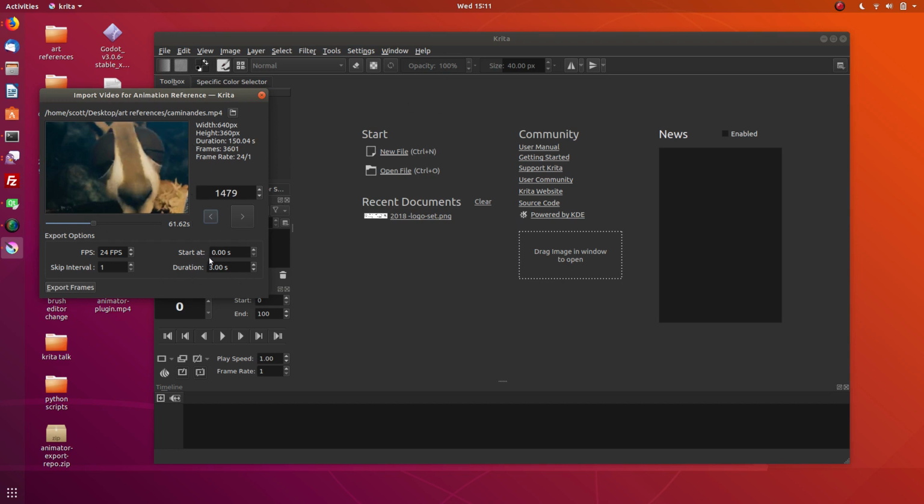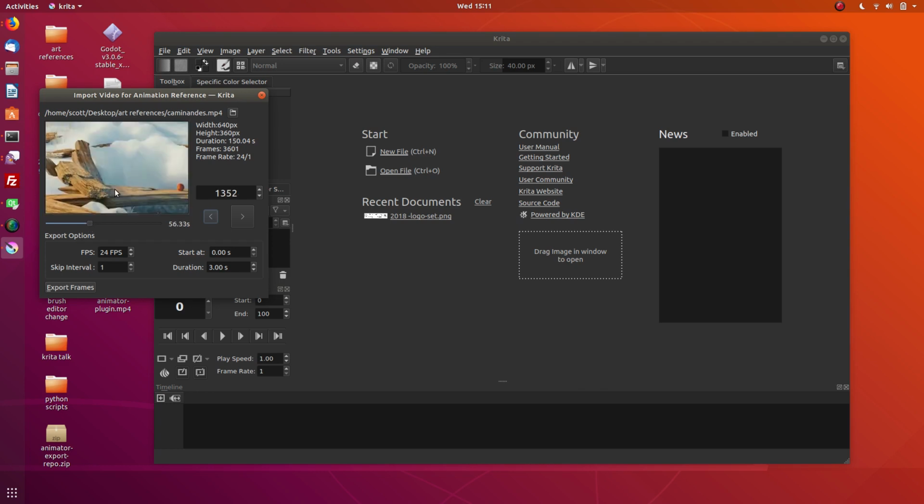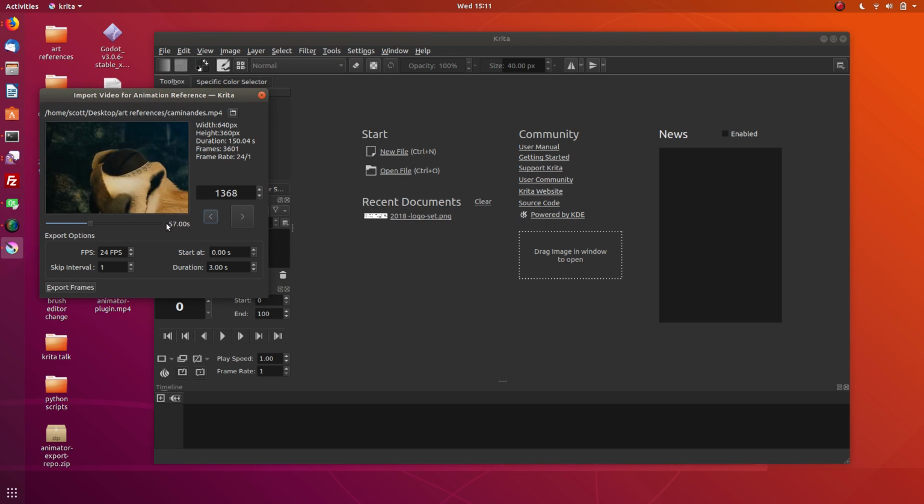The other pretty neat thing, which will probably be used more, is you can actually export out a set of these frames and it'll import it into Krita. So let's say I want to start at 57 seconds, I want to import some of these and trace them or rotoscope them or something. And then maybe I'll just go there. So 64. So we'll go 5 seconds.